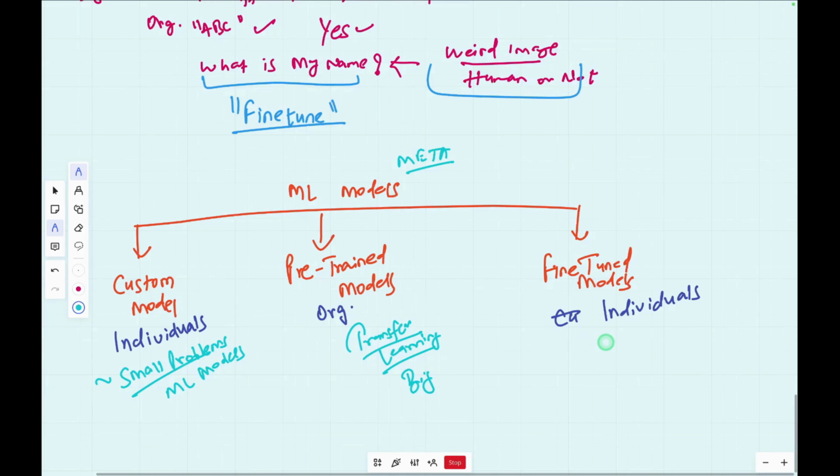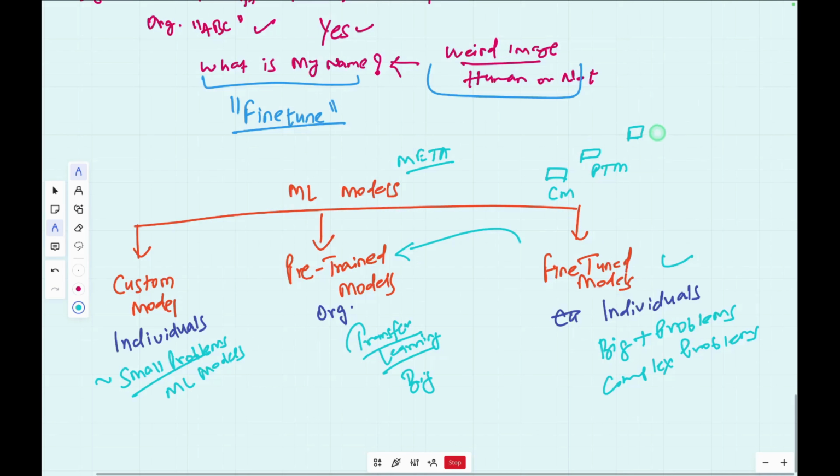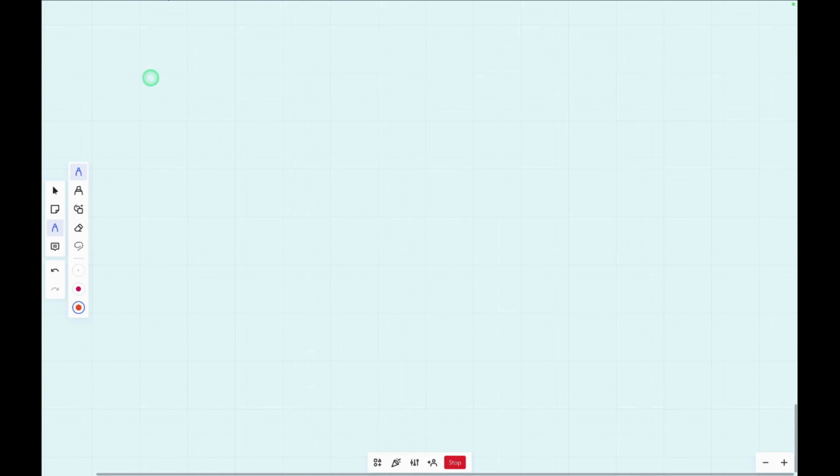And when you have complex models, that is big plus problems. You have a big problem, but it is also customized for your data set. You are doing fine tuning on the pre-trained model. So this is basically used for complex problems. These are the levels of the machine learning model. This is level 1, this is level 2, and this is level 3. At level 1 you have your custom model, at level 2 your pre-trained model, and at level 3 you have fine-tuned models. Now let's talk about some examples of Gen AI models.